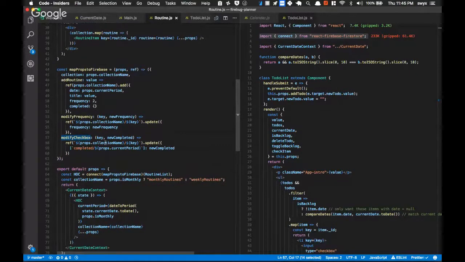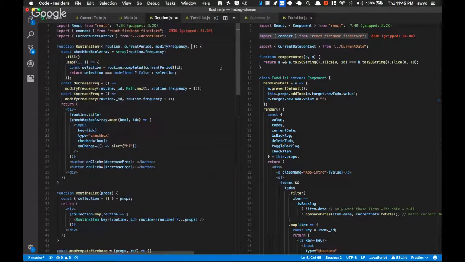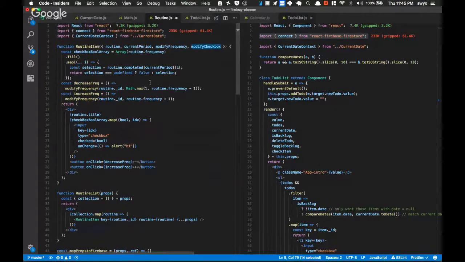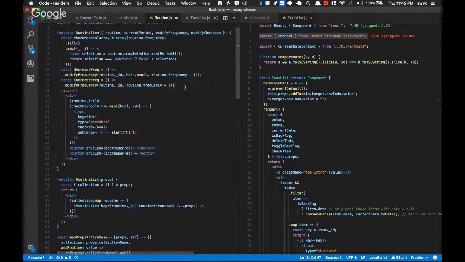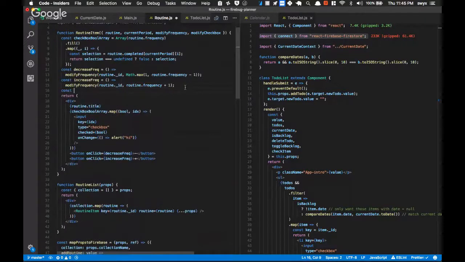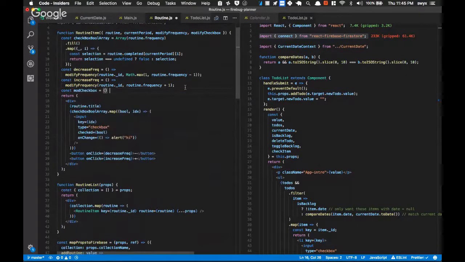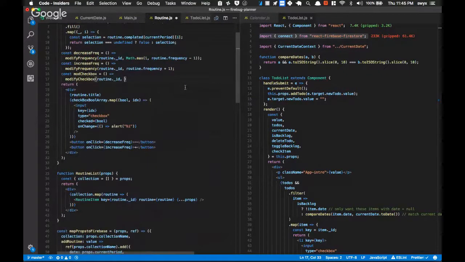So I can change the on change now to something a little more sensible, and stick it in here. What info do I need? I need key and new completed. That's not a great name, but bear with me. I need the key, which is the routine.id, and then I need the new completion, which is a tricky bit, I guess.